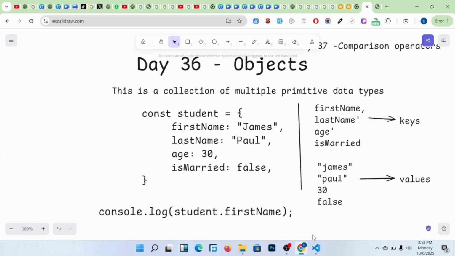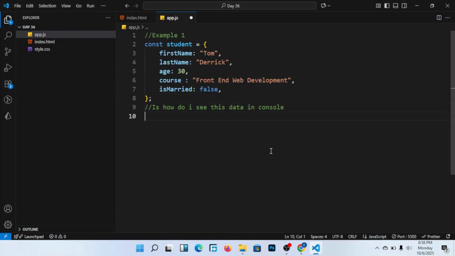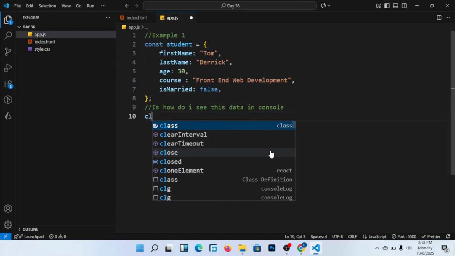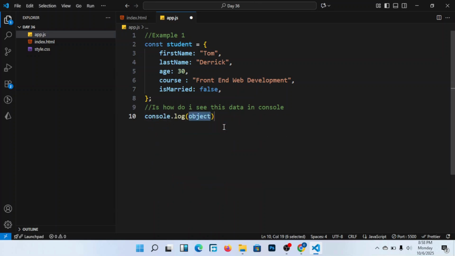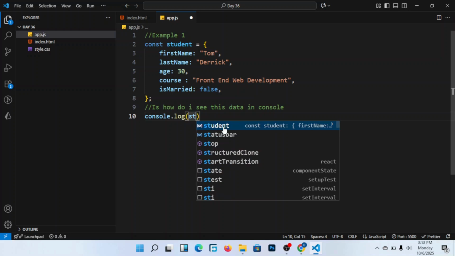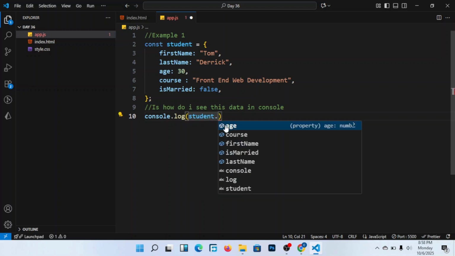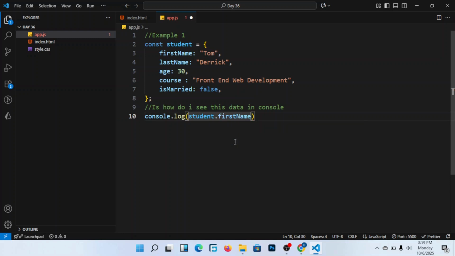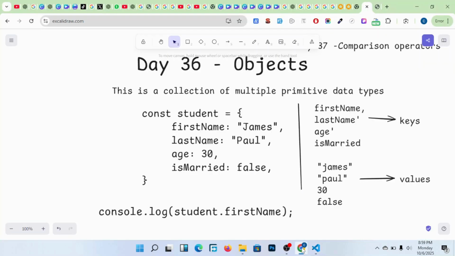So I come here and say console.log. I put here, for example, student dot. Dot means enter inside the object. I repeat, dot means enter inside the object called student. Look for the first name. It is here, I put it there. When I put that inside there like this, then I go on the console and I see how it looks like.